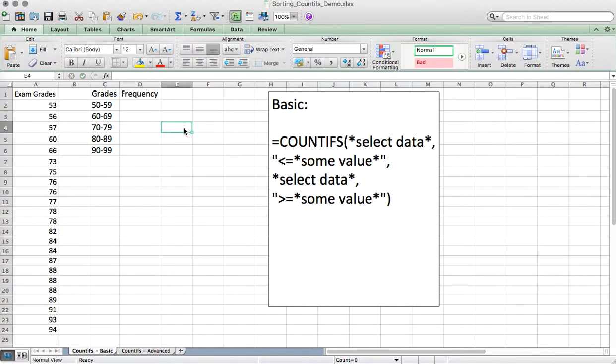So I'm going to show you 2 different options you have. They're both using this COUNTIFS formula. So this is what I'm calling the basic COUNTIFS formula. And it's not really basic, so if it confuses you, don't feel like you're not understanding something that's easy. It's not particularly easy. But let's go ahead and see if we can use it here.